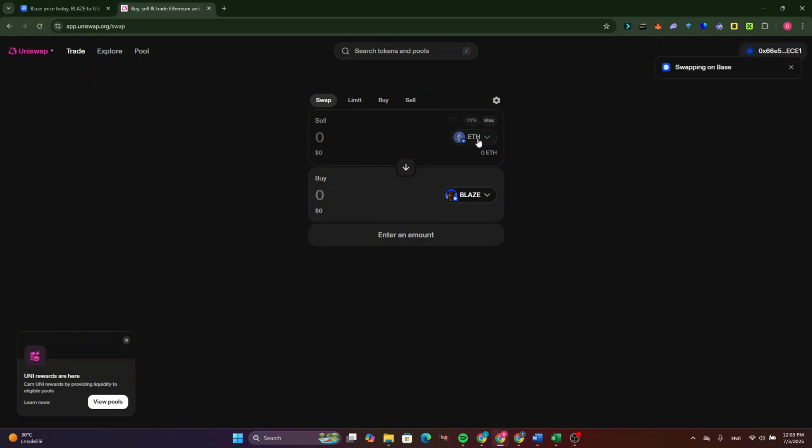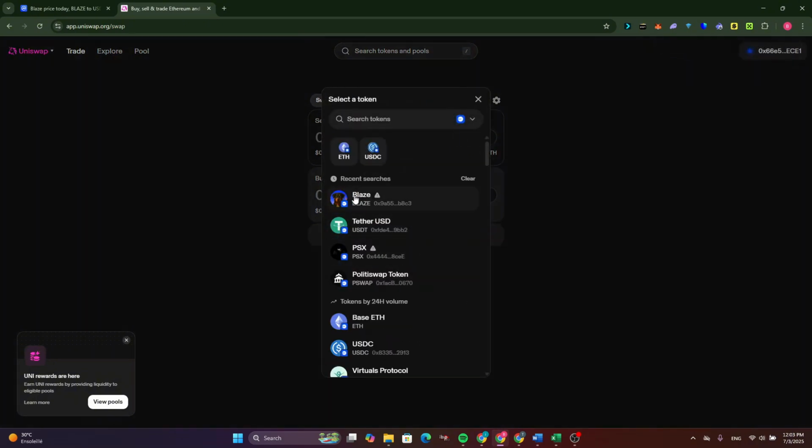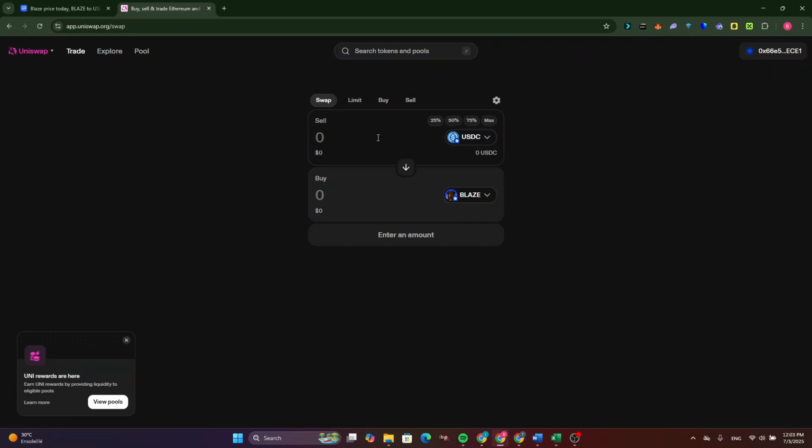Now as you can see here, click here, and you can now select the token that you want to buy with, for example USDC, and now you can type here how much you want to buy. Now here you will be able to see how much of that token you receive. After that, click here on swap, and a pop-up will appear here from your wallet to complete the buy process. So this is how to buy Blaze on Uniswap version 2.